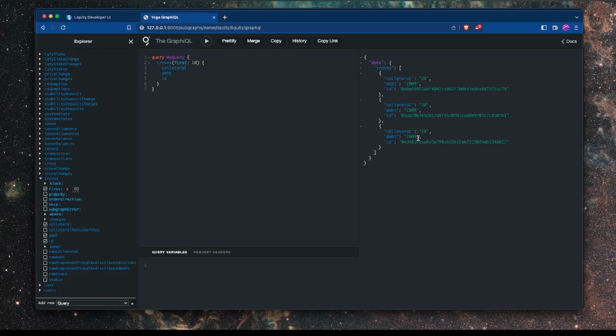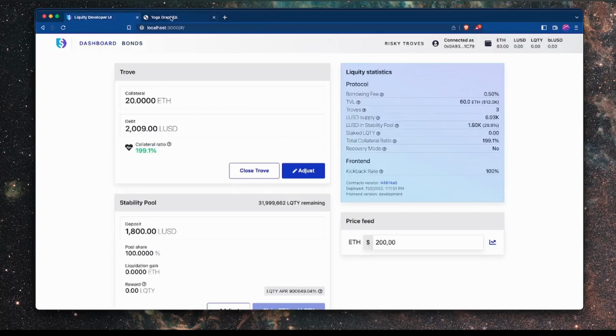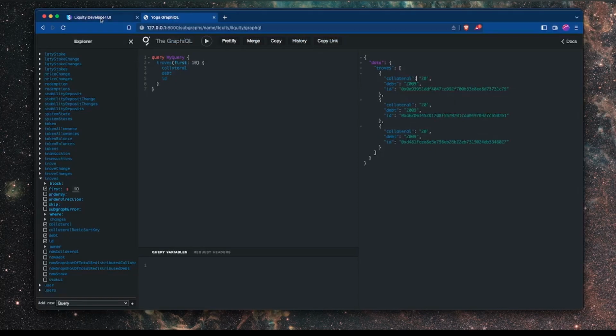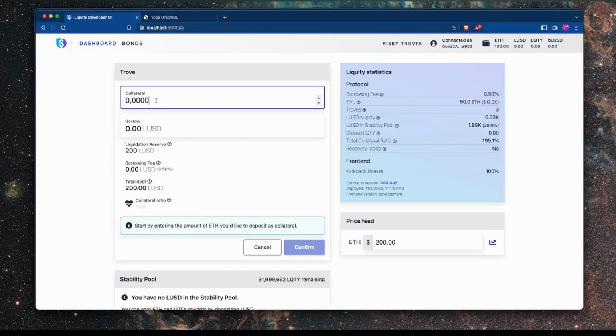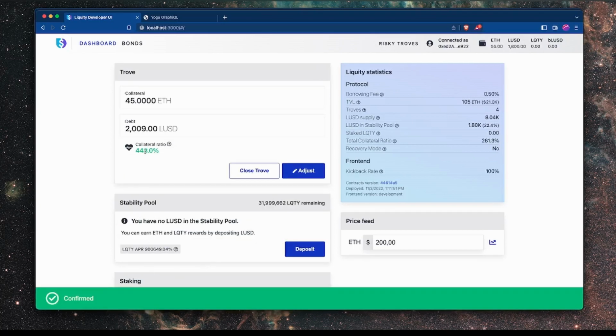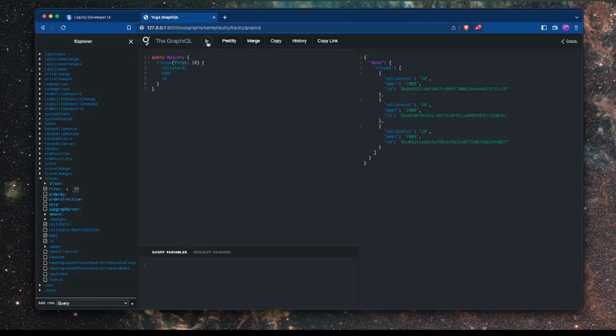So that means that the graph is indexing the data. As I interact with the dApp, the graph is picking up the data immediately. And let's just test that. Let's refresh and create another trove. So I'll just go in here and create one for, let's say, 45 ETH and click confirm. So now I've got this trove created, and if I head back over here and click play again, we've now got the 45 ETH trove here, 45 collateral. So that seems to be working.